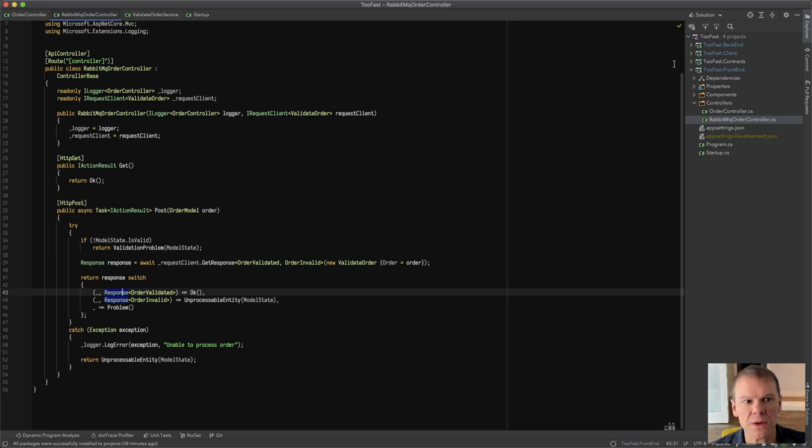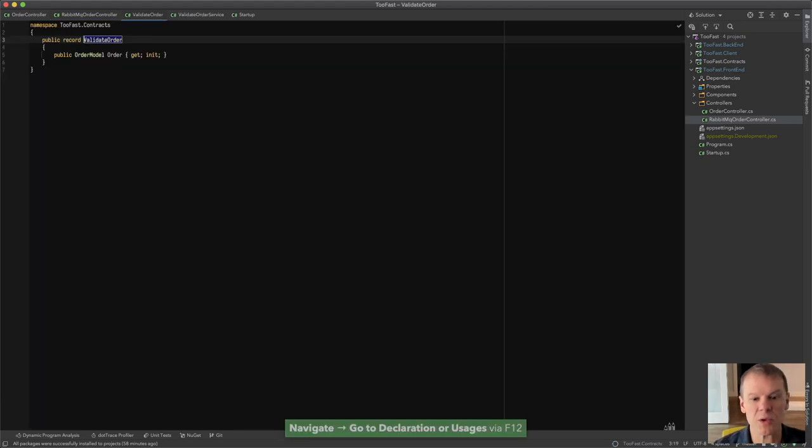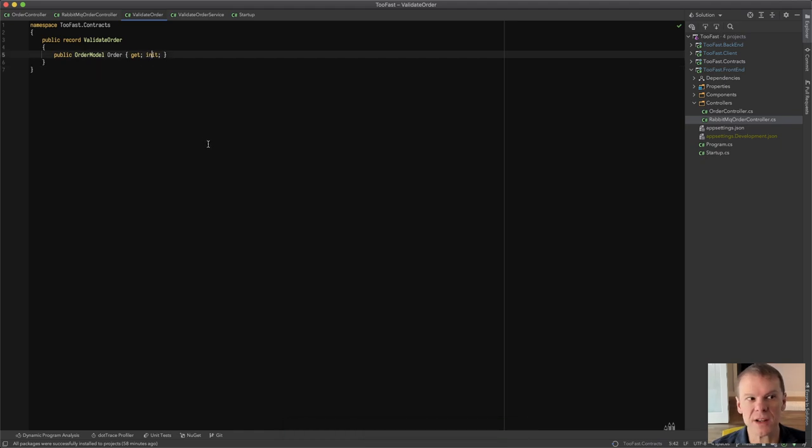If I go into the contracts, they're just, you know, basic message contracts. Of course, now with .NET 5, we can use record. So I have these init property records that I'm sending. So taking advantage of all those fancy new language features, always a good time.